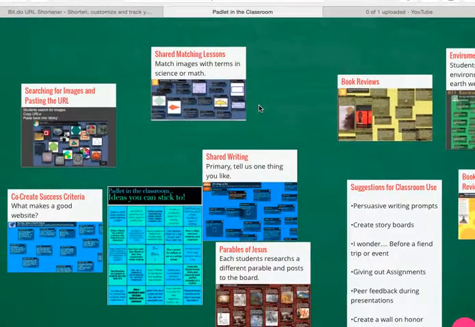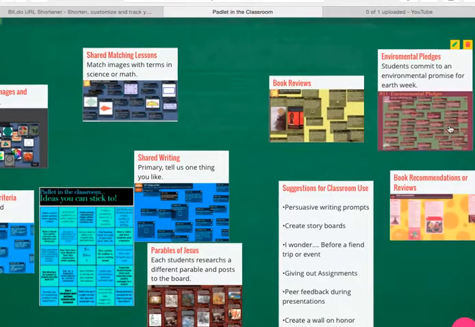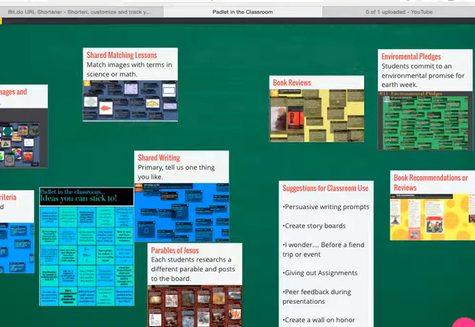So often, sometimes I will start a unit by students adding their thinking. What do you think about this topic? What do you know about this topic? And then as the unit goes on, I'll come back and we will add some more thinking to that board and keep our learning going. We've used things like, we had an environmental week, so we had students make a pledge on how they would be positive contributors to the environment.